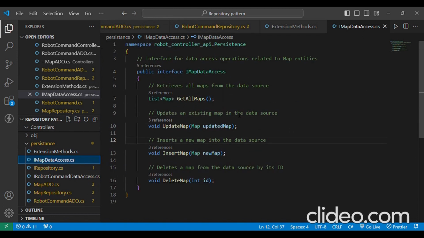It defines an interface named IMapDataAccess for data access operations related to map entities. Methods: GetAllMaps retrieves all maps from the data source and returns a list of map objects. UpdateMap updates an existing map in the data source, accepts a map object representing the updated map. InsertMap inserts a new map into the data source, accepts a map object representing the new map to be inserted. DeleteMap deletes a map from the data source by its ID, accepts the ID of the map to be deleted.